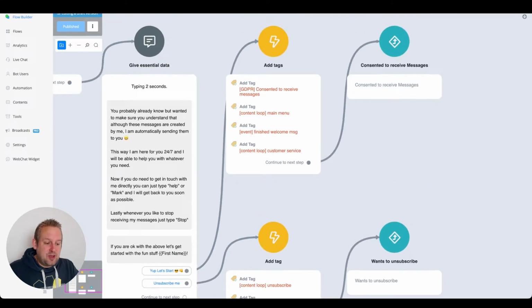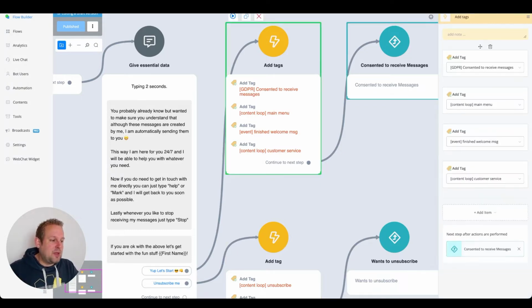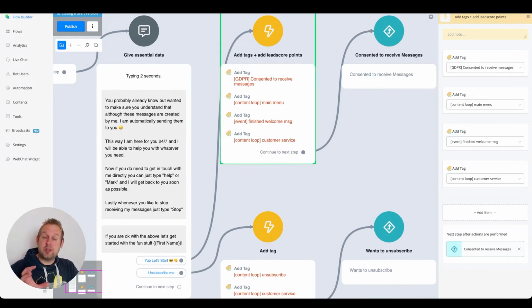If they say, however, yep, let's start, so they consent to receive messages, so they're fine with me sending those automated messages, then I want to increase the lead score. So instead of adding tags only, I'm also wanting to add lead score points. And for me, this is a really important consent to be able to receive and send messages towards this specific user.